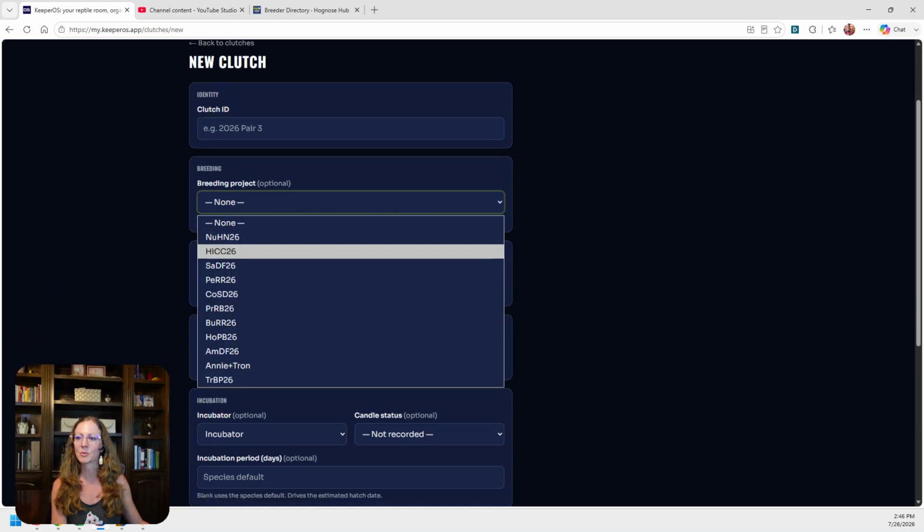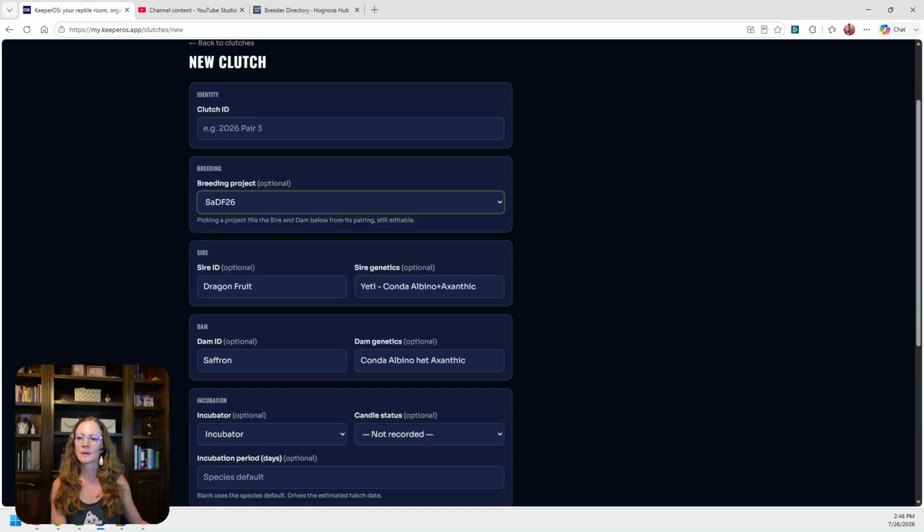and then you can pick your breeding pair. So if I was to fill this one out, it's going to automatically fill out the names of the parents based on the breeding project. So it's quick to fill these out. You can name it however you want to.